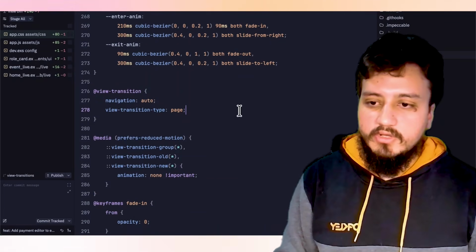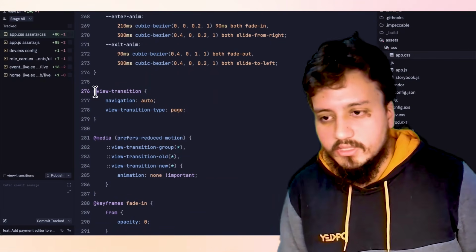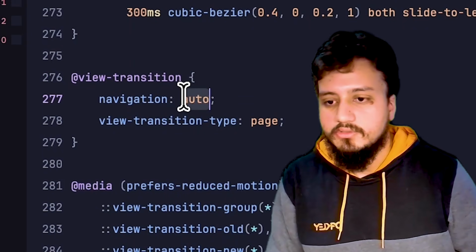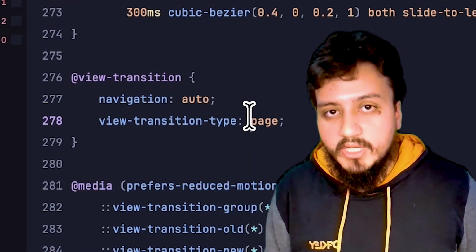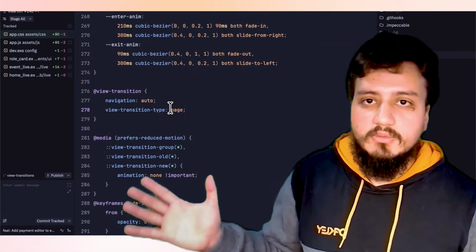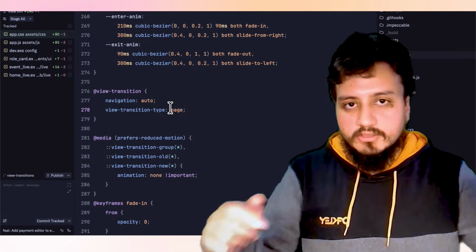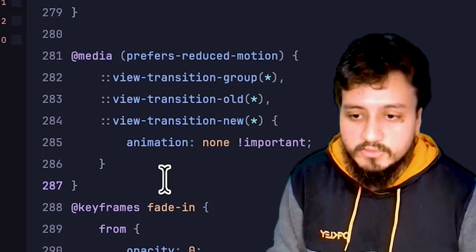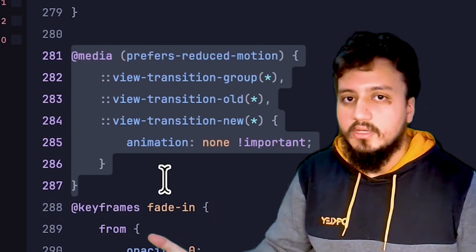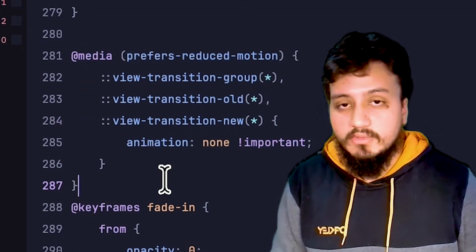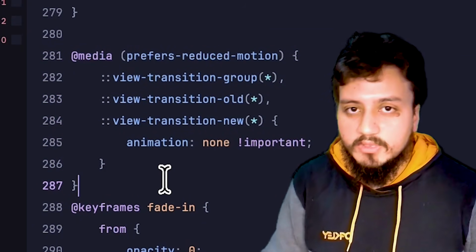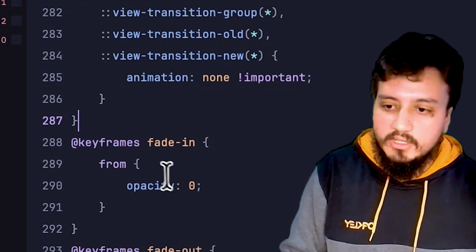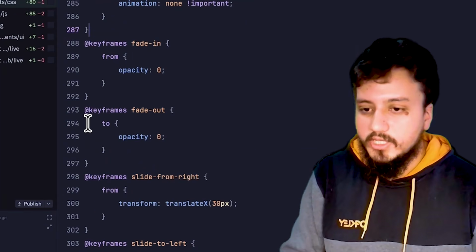And then what we have to install is using the property @view-transition, we basically just say that navigation auto uses view transition type page. I'm not an expert on the view transitions API. You can see the documentation, and links are gonna be below. And then we also make sure to disable the view transitions API if the media prefers reduced motion. That's for accessibility's sake. Maybe even some battery saving things sometimes. I don't know. And then I just created some example animations, nothing fancy.